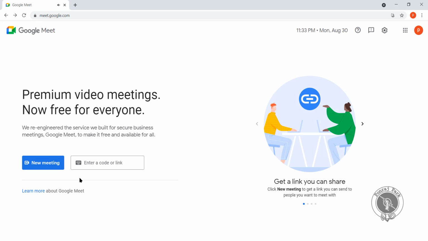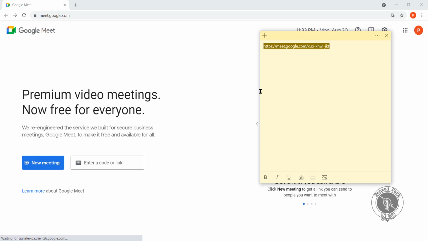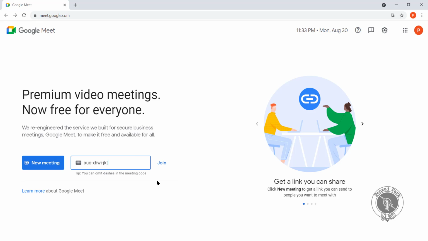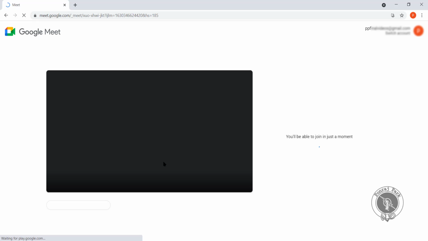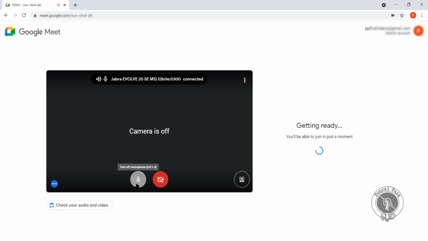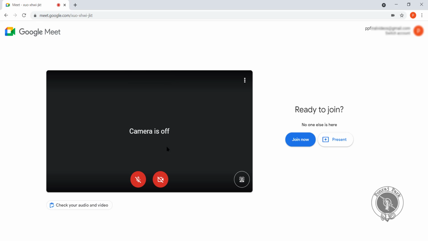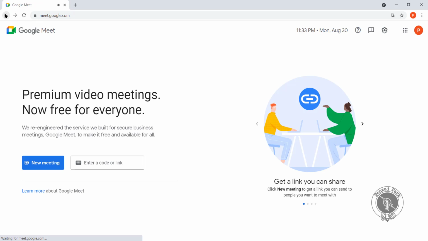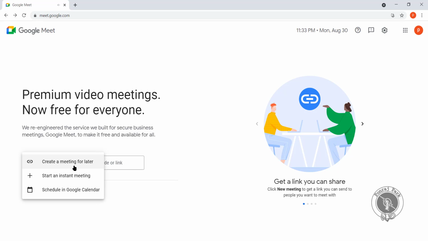Okay, and also here it is mentioned you can enter a code as well. So what is the code? If you see this link, at the end we have this code over here, after meet.google.com. You can simply copy that code, enter it and join. Okay, so this is how you can join your Google Meet meetings. So this was the first option.